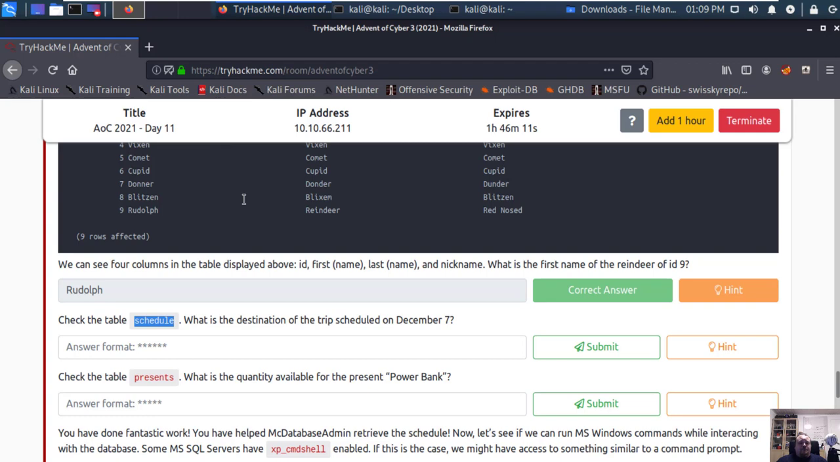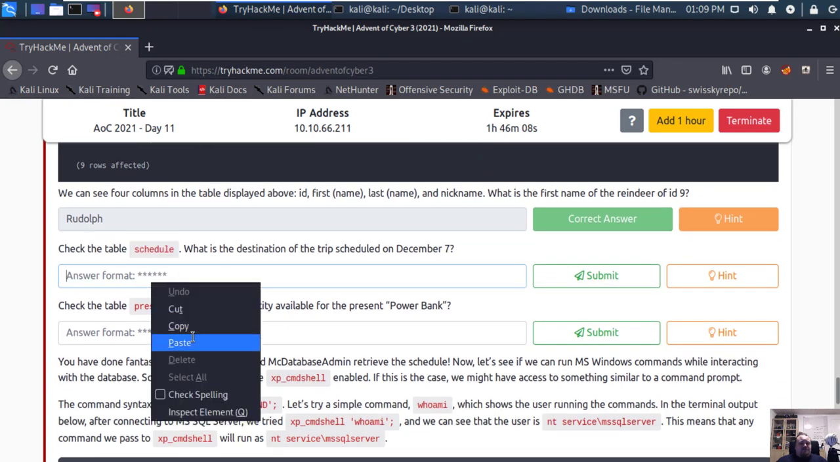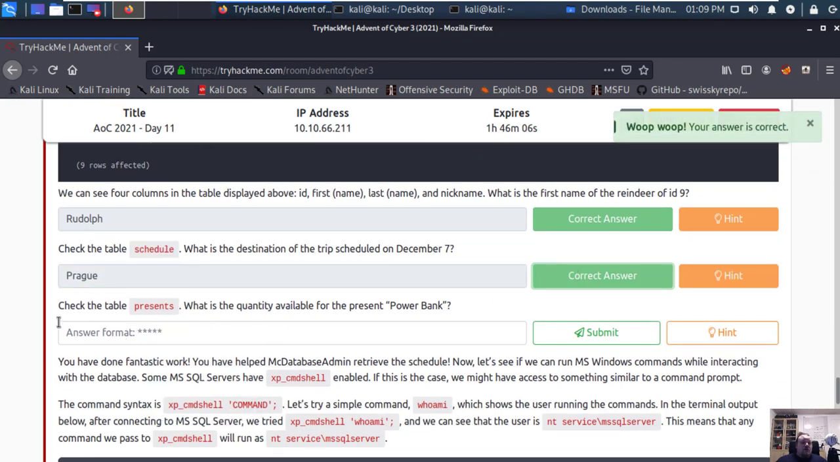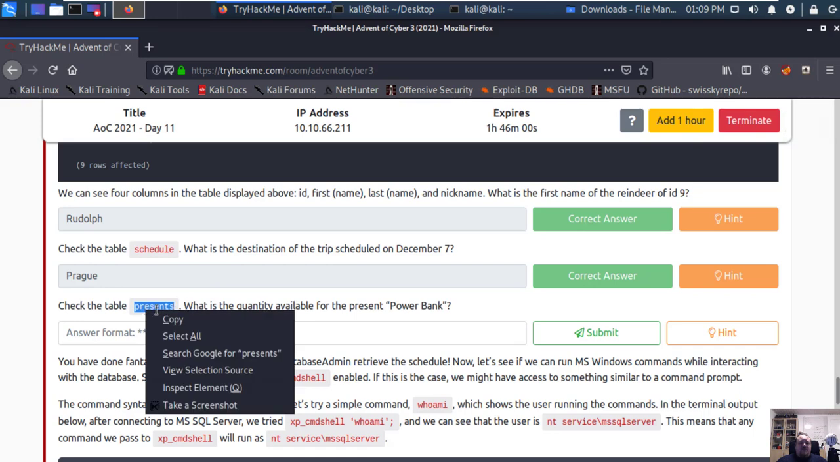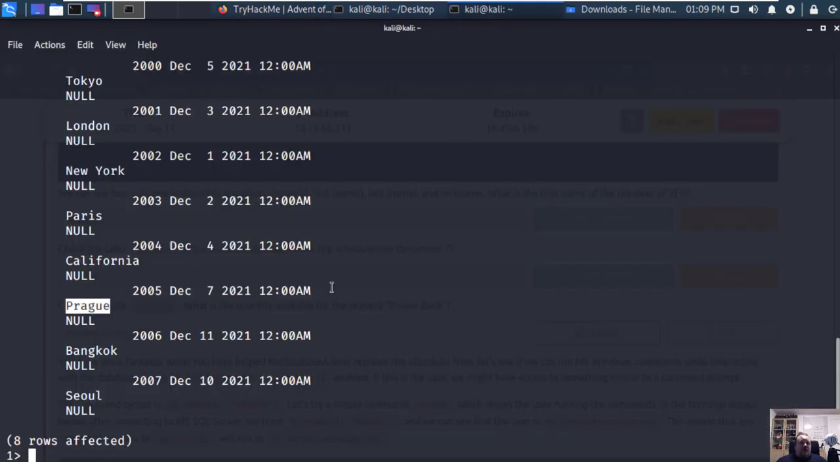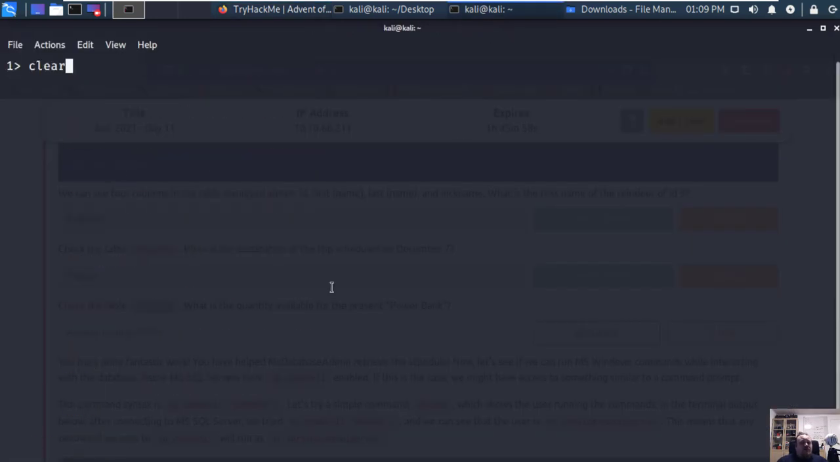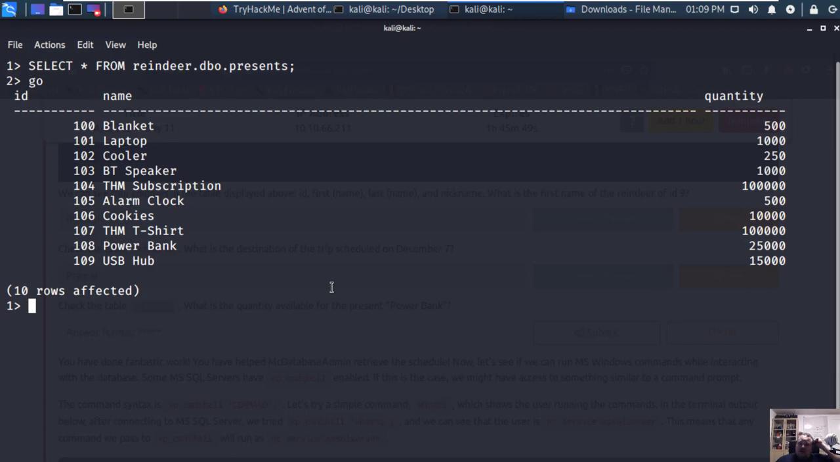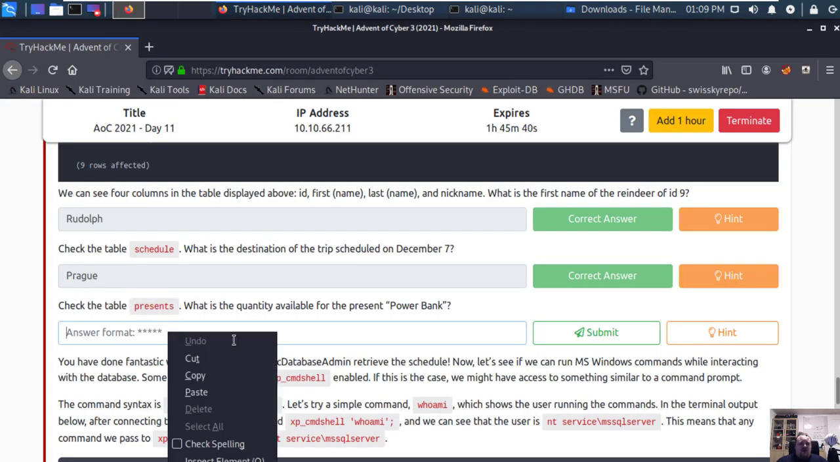So I'm gonna paste that in. Check the present table. What is the quantity available for a present power bank? So I'm just gonna take the same again. Can I clear this? Thank you. And just take in the table present. Go. And they asked me to do the power bank, wasn't it? The power bank. The quantity is 25k, so it is the power bank.